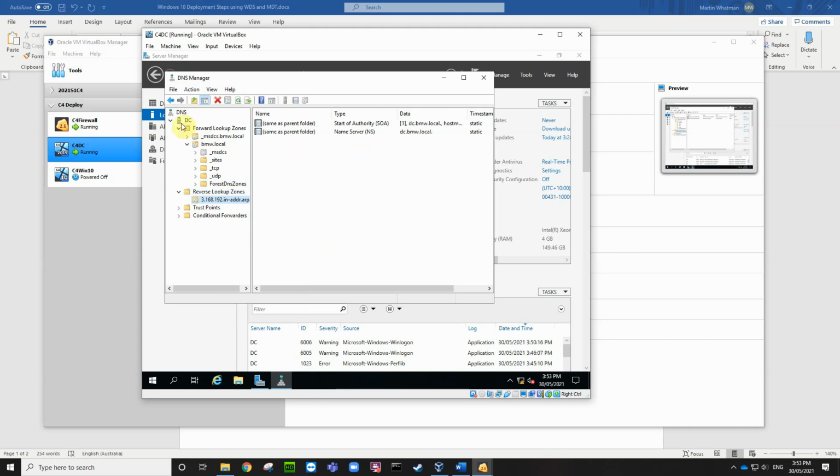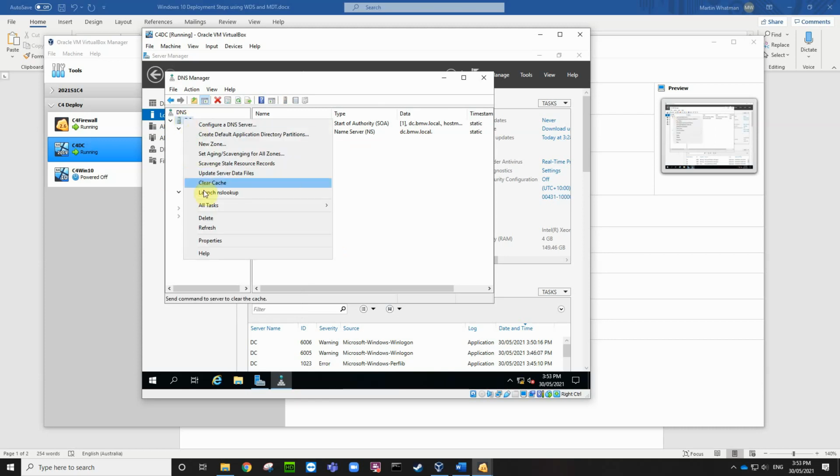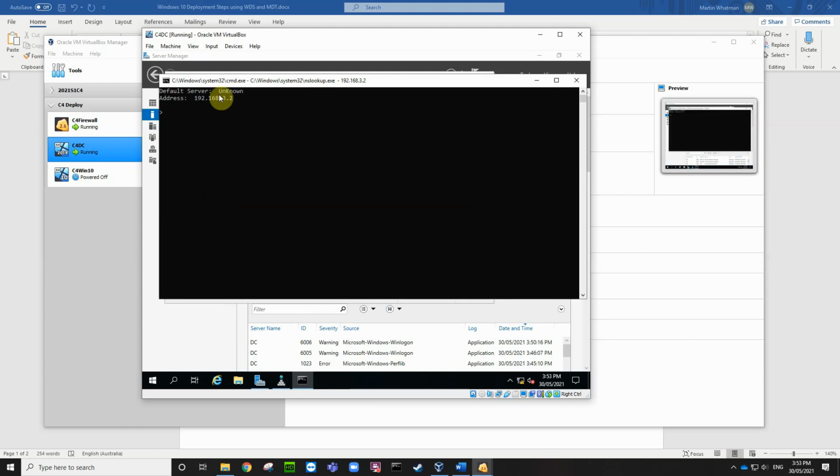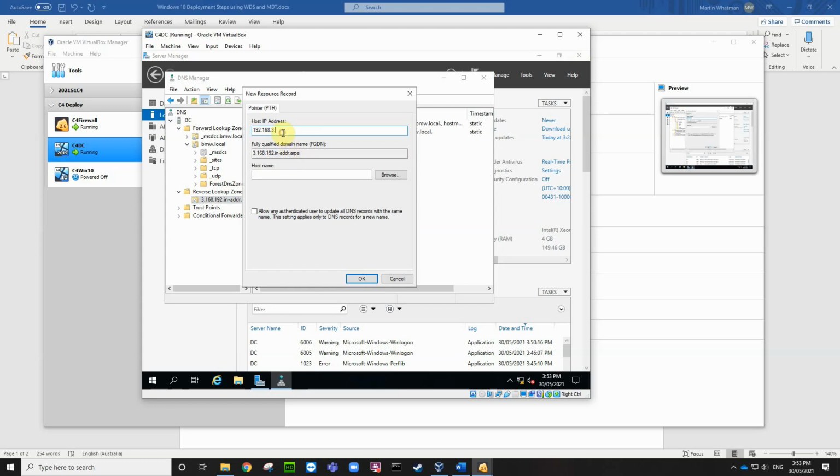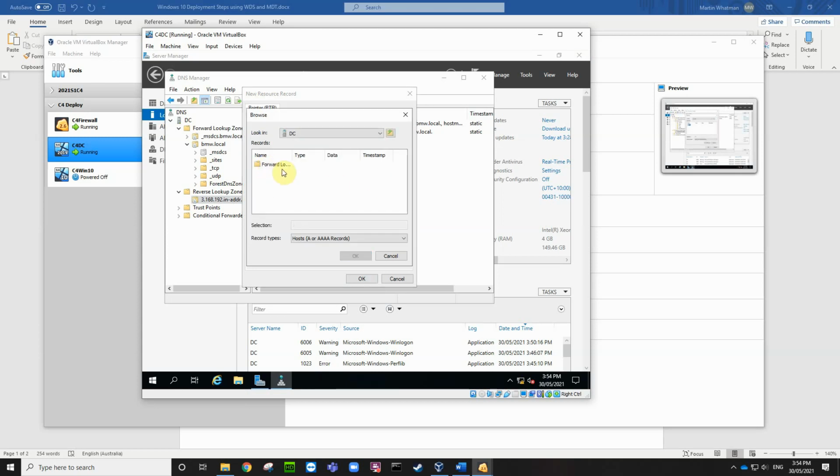Okay, so let's just have a check by using our NS lookup. Still comes up server unknown. So that means we just need to put a pointer in here. Hostname.2, and the host name is going to be, if we look that up, DC forward lookup zone BMW, point to DC as the 3.2.